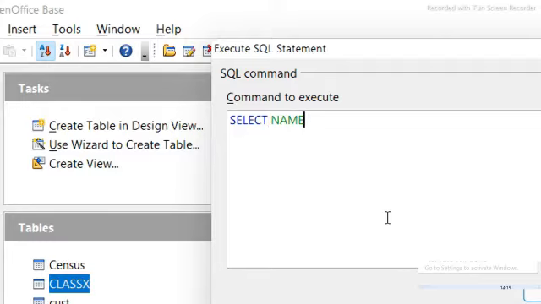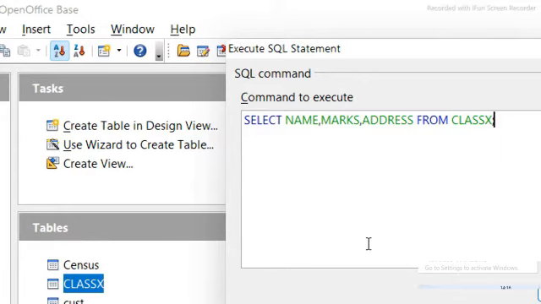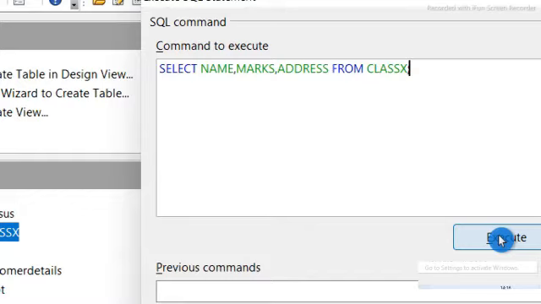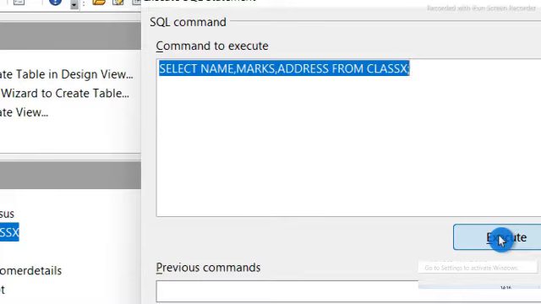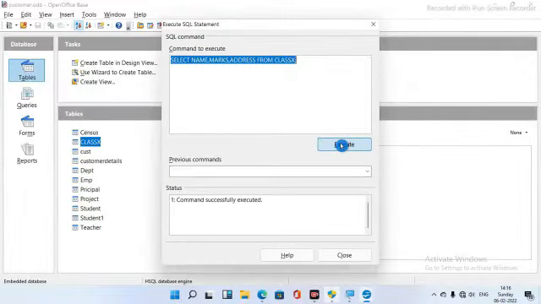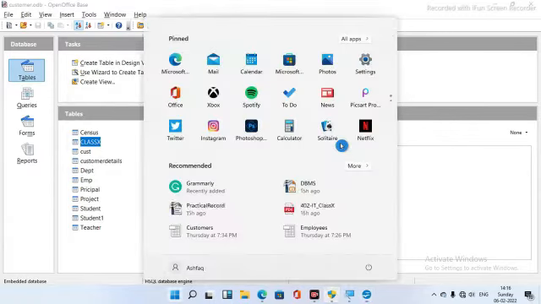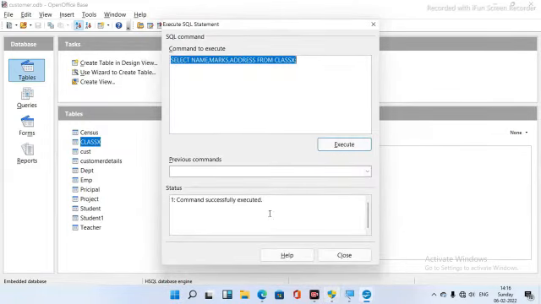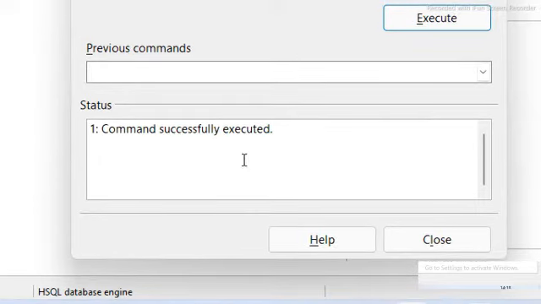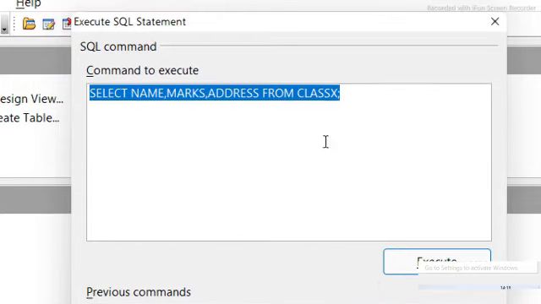Select name, comma, marks, comma, address from class 10, which is a table. From the table class 10, I want to get the name, marks, address from the table name. Command executed successfully. Now the command is successfully executed, but the result will not be displayed here.